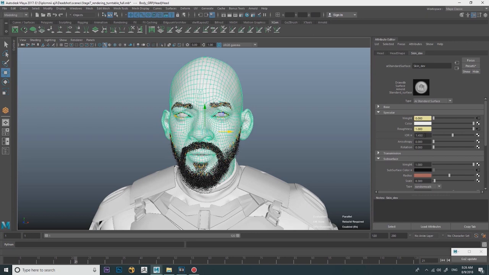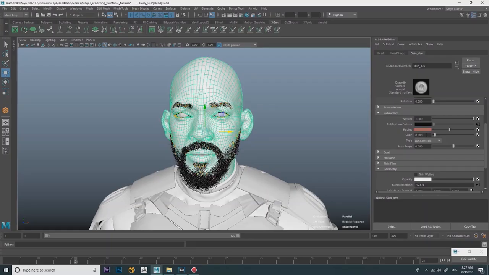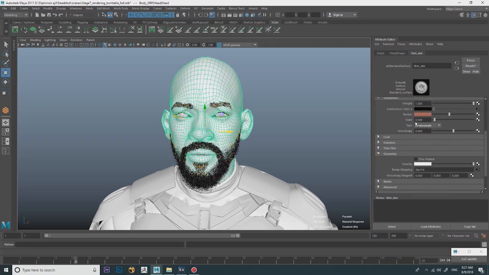For IOR, I just use 1.145. You can see it here anyway. And for subsurface color, I just use the diffuse color, which I painted in another software. I used type random walk and scale 1.03. It really gives me that nice subsurface effect. This is just personal, by the way.